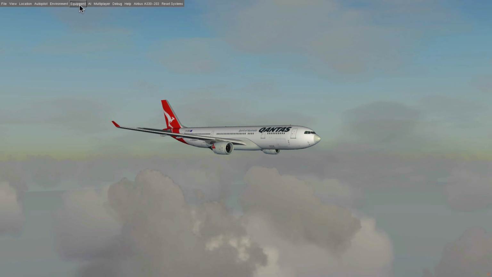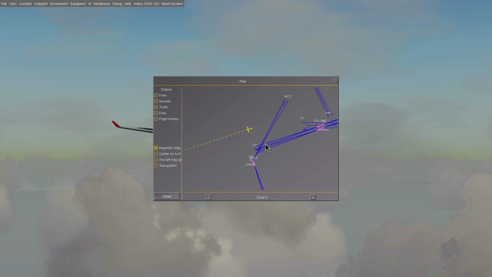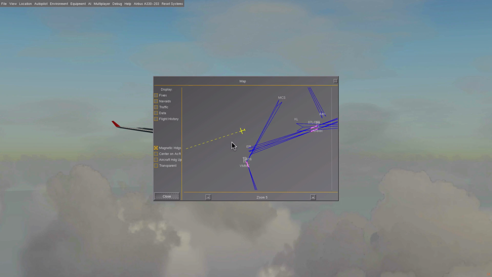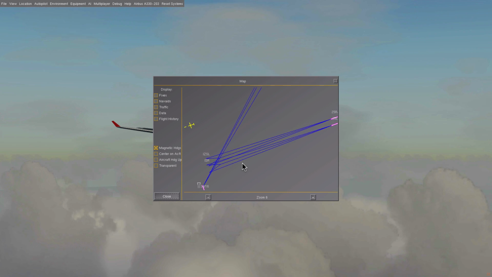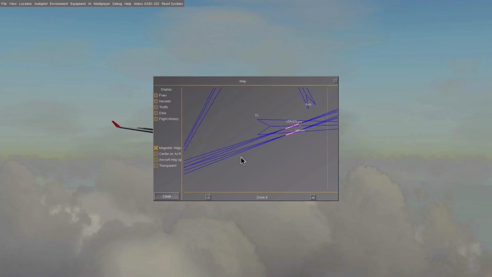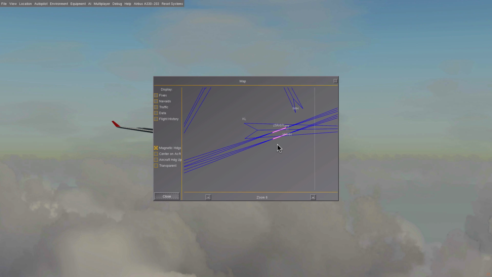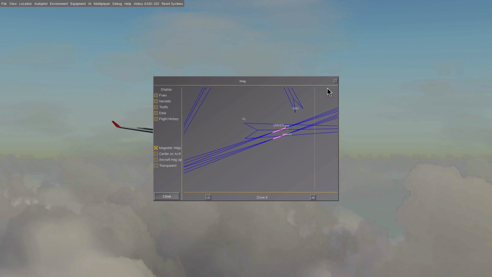So what I would like to do is descend, turn left and left again onto the ILS of either of these two runways, and let the plane do the rest for me. That's basically the plan.